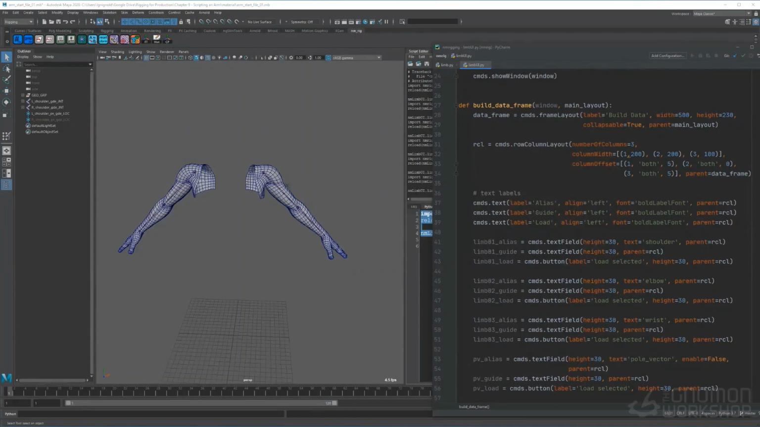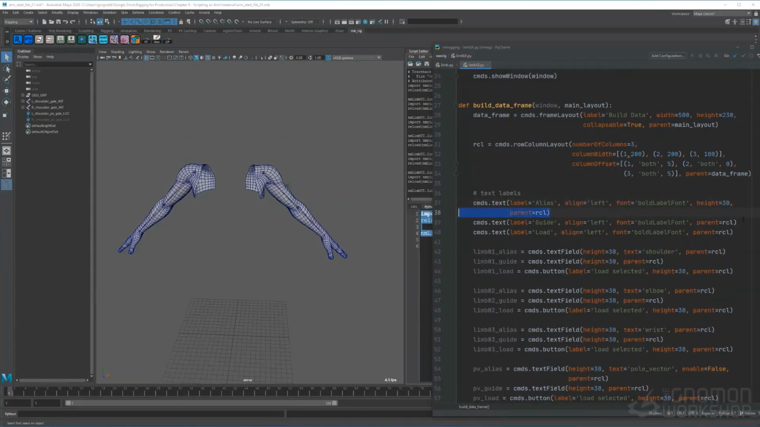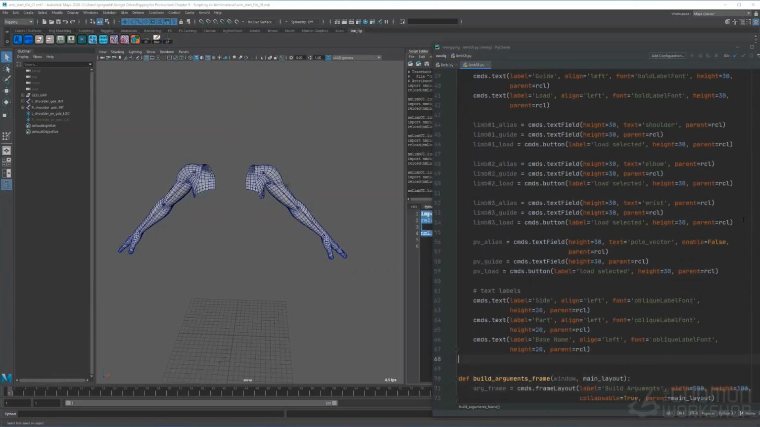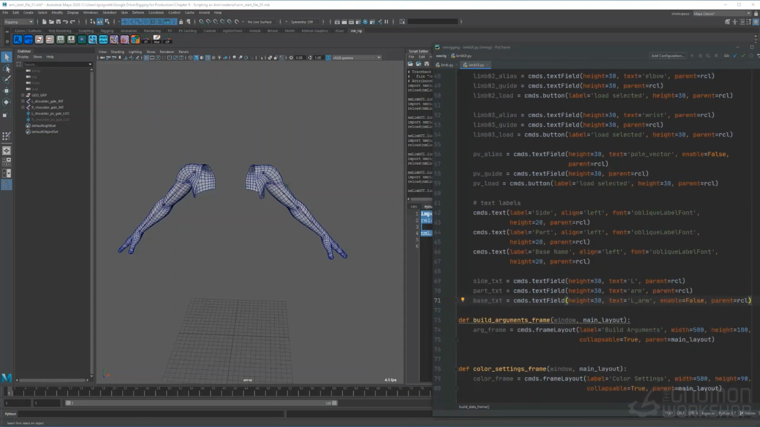I'll also scroll back up here and add a height argument for the previous text commands. We'll add 3 text fields under these labels. Let's disable the base name text field using the same argument we used to disable the pull vector alias. In the next lesson, we'll add a command that updates the text shown here whenever we change the side or part to fields. Let's go into Maya and see what we get here.